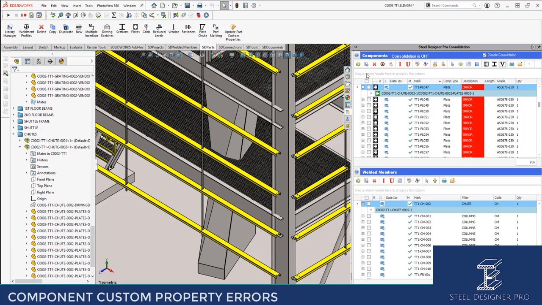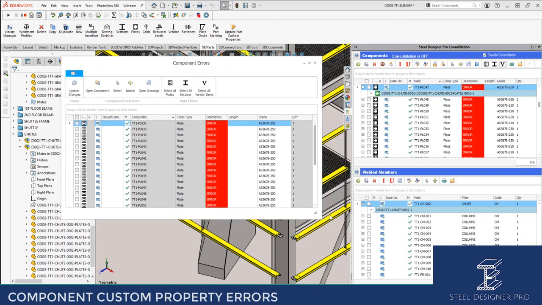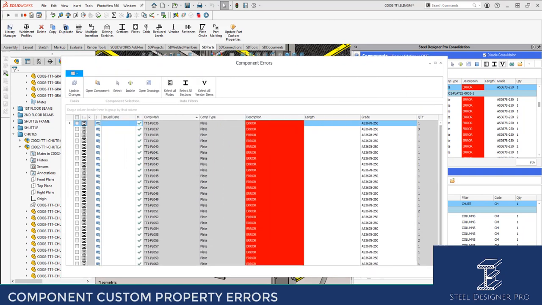If we were to click on the errors button and open it up, you will see all the components that have come up with errors associated to it. Now, not only will this pick up errors related to description, length, or grade, it will pick up that if you've got a section and it's not the first item in the cut list, it will pick it up, and because it can't determine the length, it will also tell you that there's an error associated to that item.